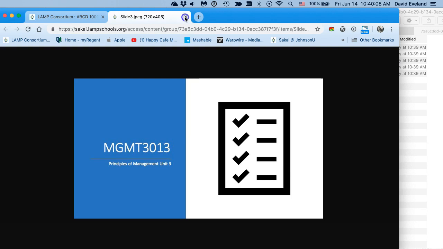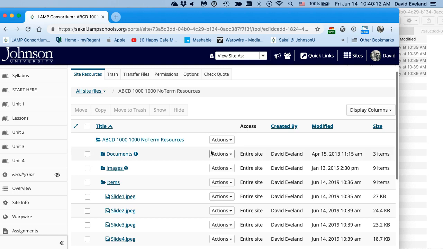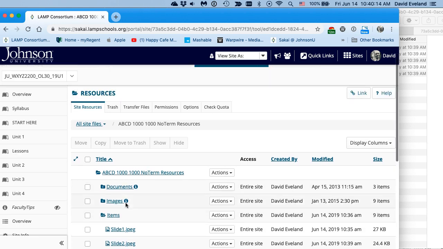Okay, so other things that have to do with Resources, there's content that you can put in here, but something else that's really handy about Resources is that you can disclose the content when you want to, either by using the Resources specific settings, or you can disclose these things inside of the Lessons area.